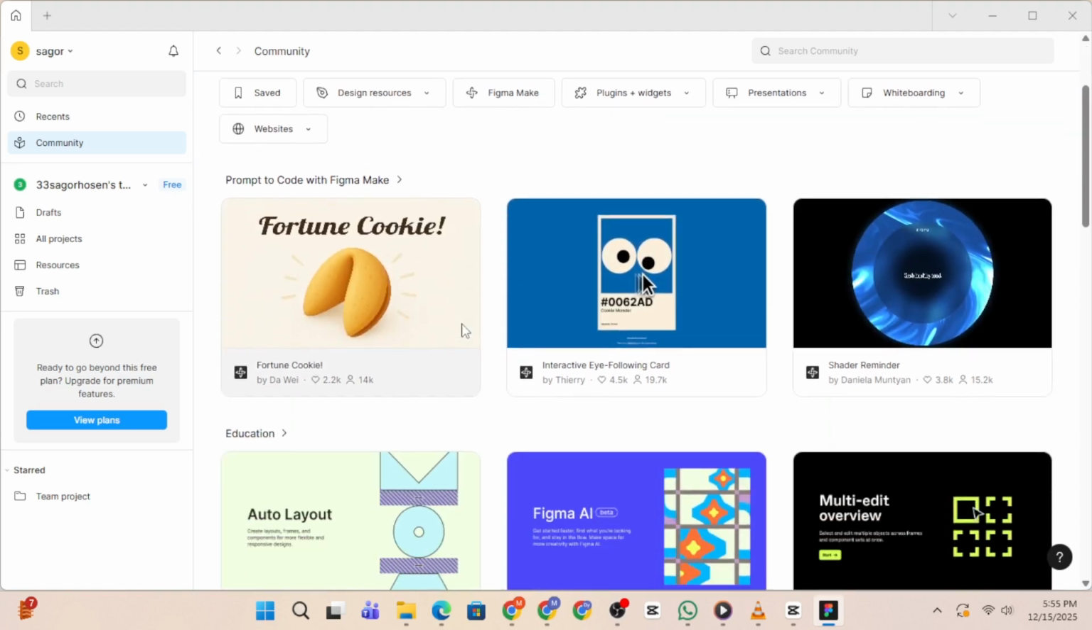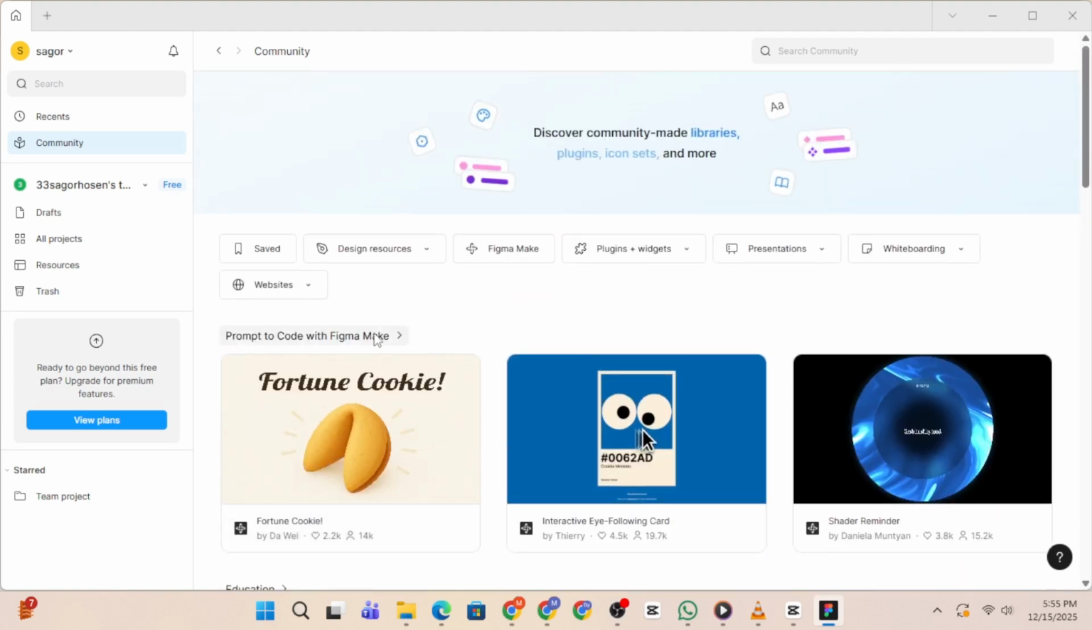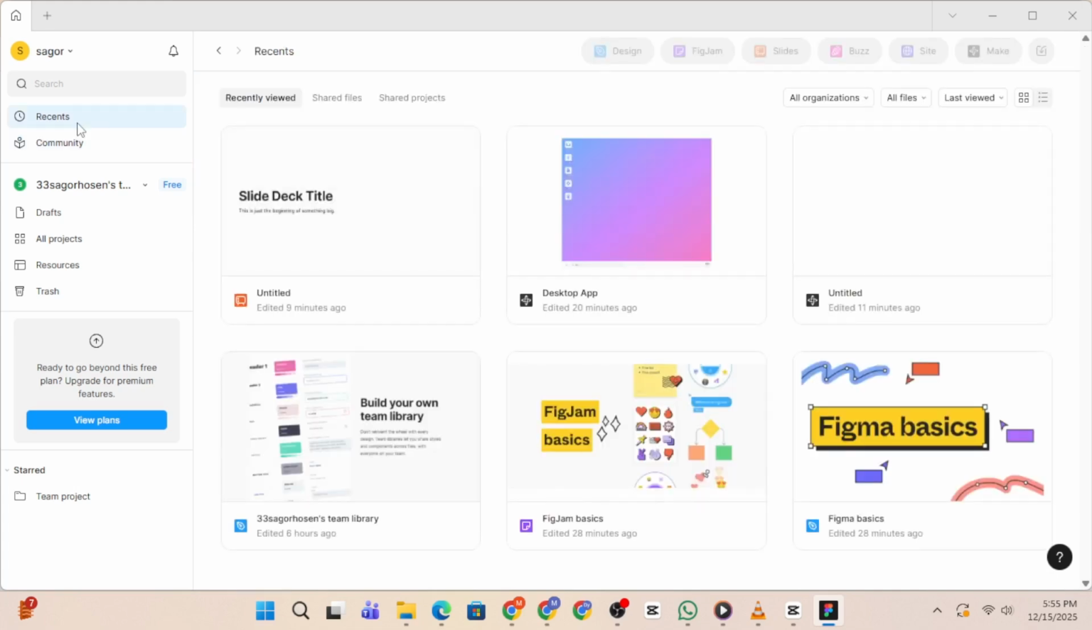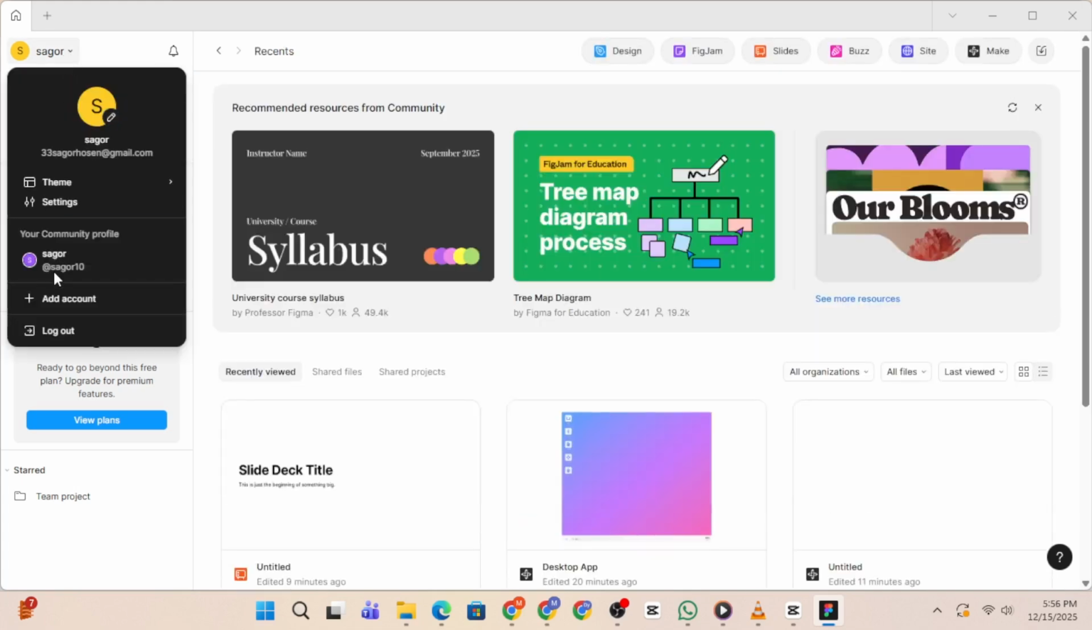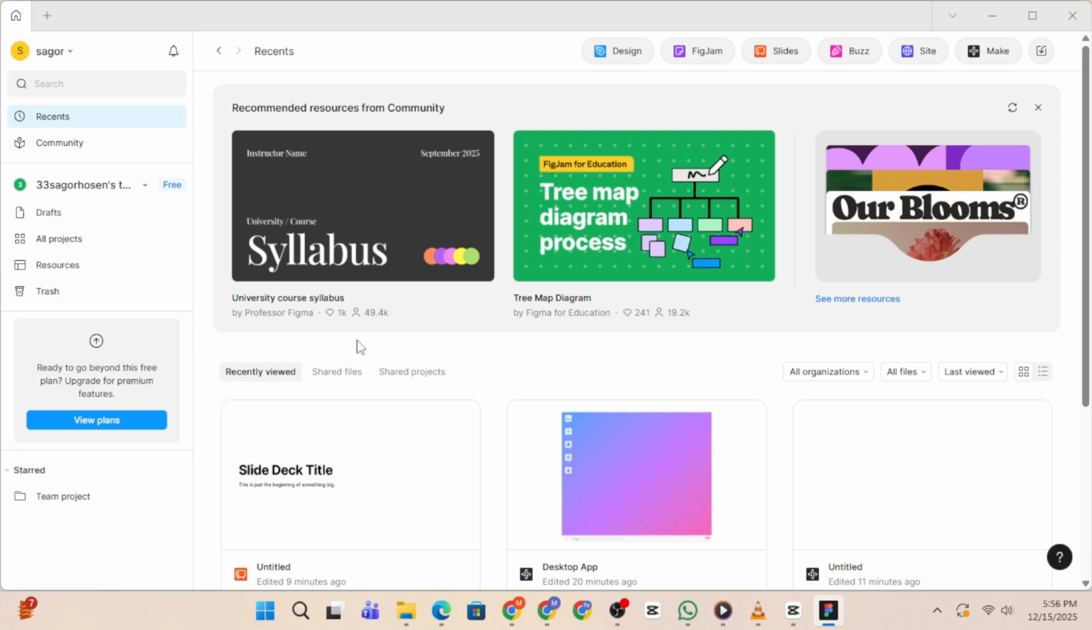Once the installation finishes, open the Figma desktop app. It will now be updated with the latest features, performance improvements, and bug fixes. That's all there is to it. Updating Figma regularly helps ensure a smoother design experience and access to new tools as soon as they're released.